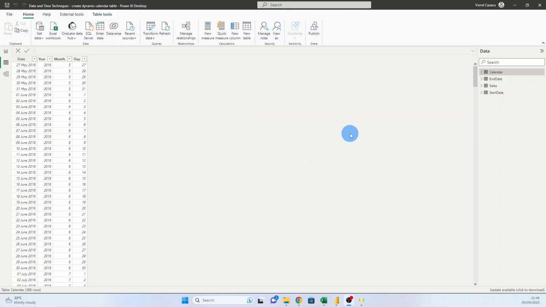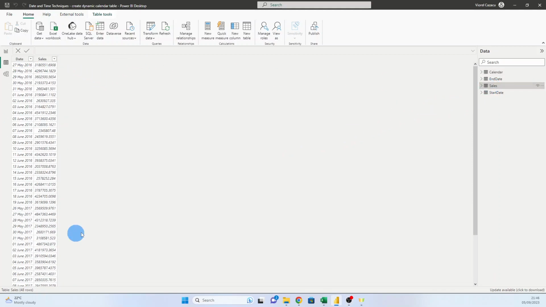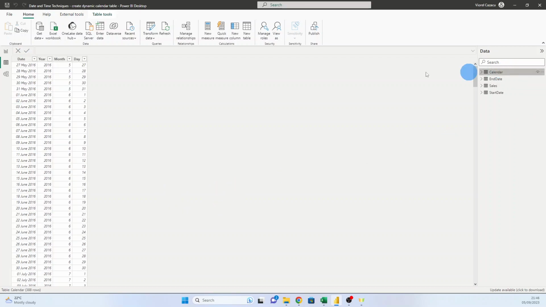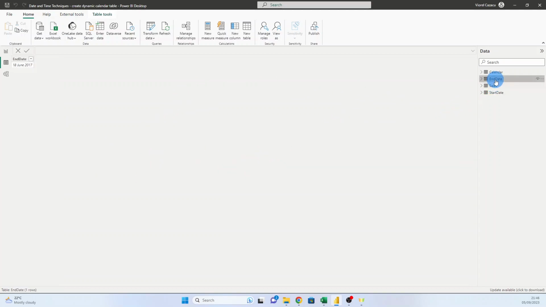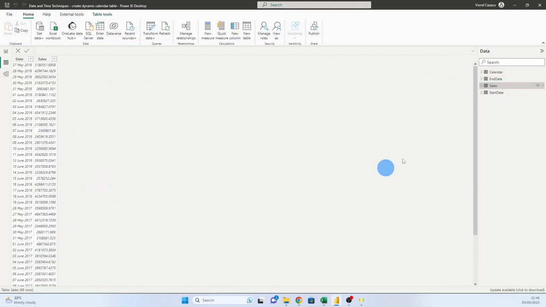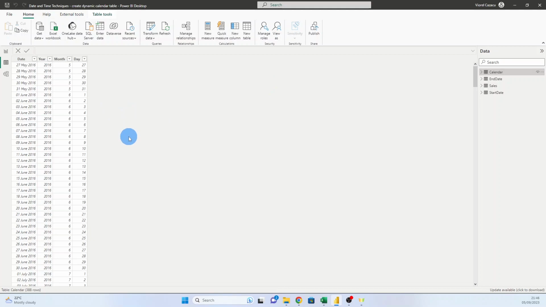So the scenario is like this. We have a table with a sales and a date, and we want to create the calendar table dynamically to have the interval starting with the first sales date from the sales table and ending with the last sales date from the sales table. So we will create this dynamically, and every time the sales table changes, the calendar table will update.